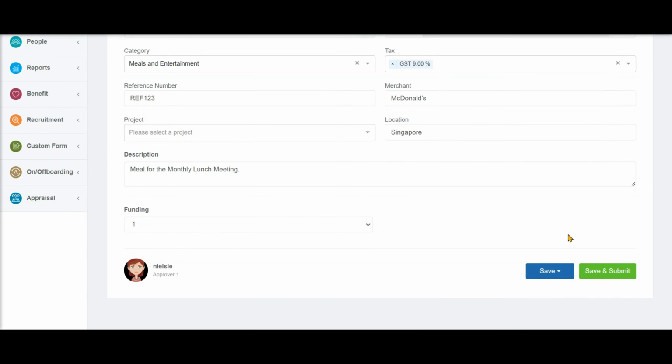At the bottom of the page, you'll see two buttons, Save and Submit. If you click Save and Submit, the claim will be immediately routed to your approving officer for approval. If you click Save, the claim will be created but not yet submitted. This means it will remain as a draft for your records. When you're ready to submit it for approval, you'll need to proceed with steps 2 and 3 separately. For this example, I'll go ahead and use Save and Submit.